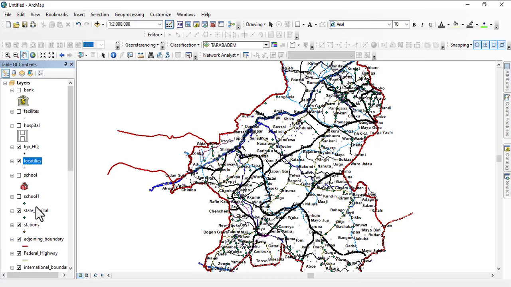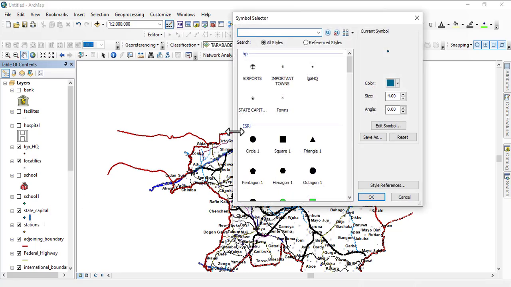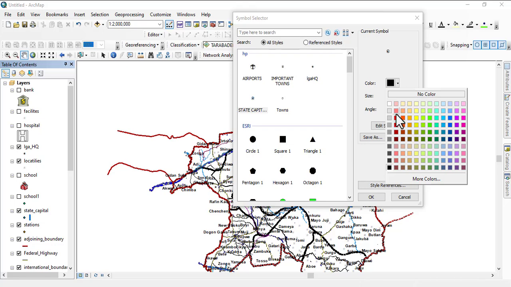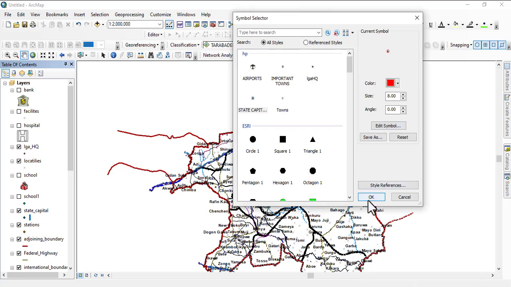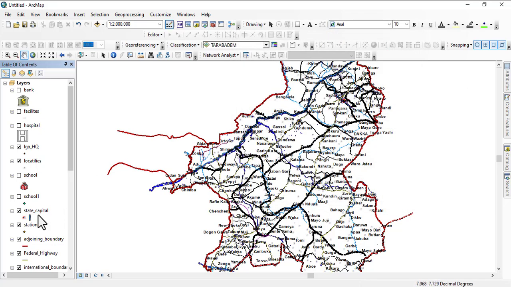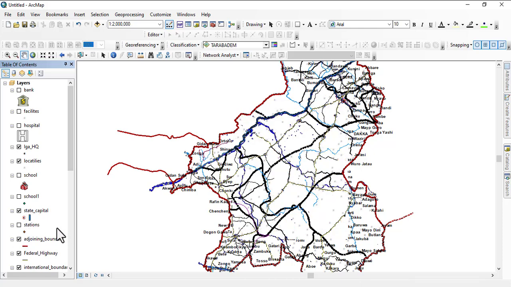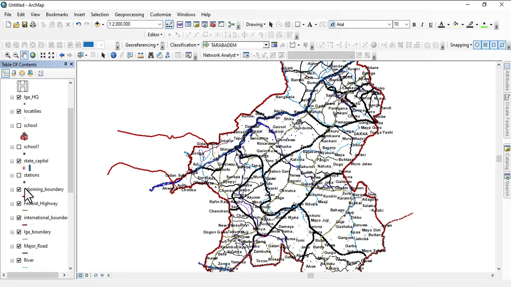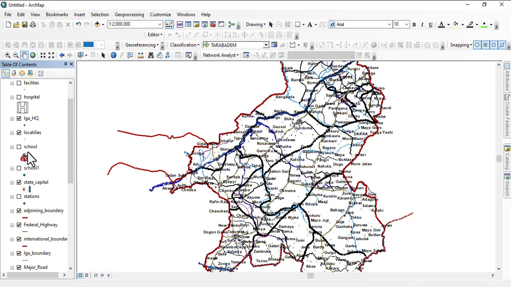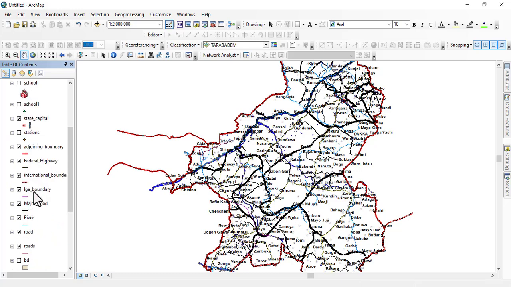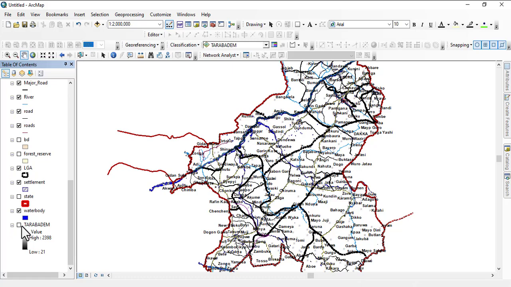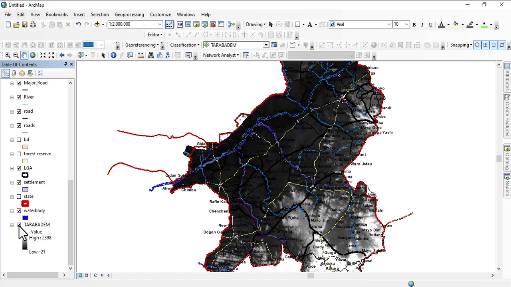And I say we're not going to use school, state capital. Yeah, so state capital, we pick this as state capital and let's make it red. Let's give it a red color so that it can stand out, all right? Then we are not using station. You say? Yeah, we're labeling it too. We're going to label it. I'm just trying to look for anything we've not given a symbol. Then we put this, right?